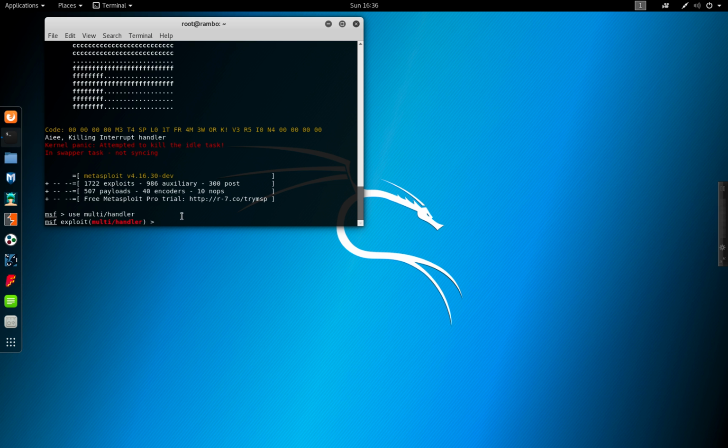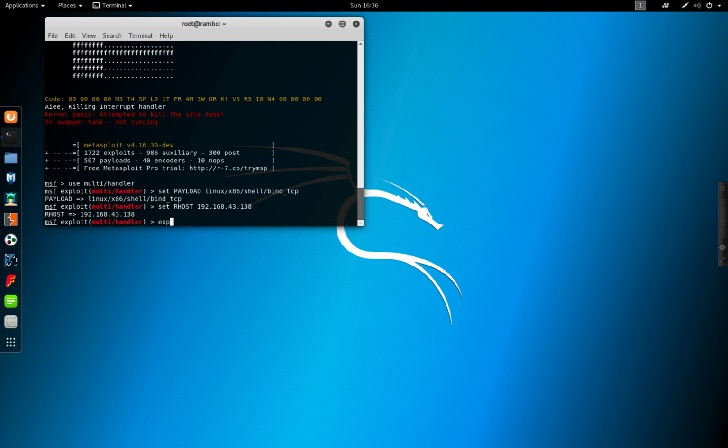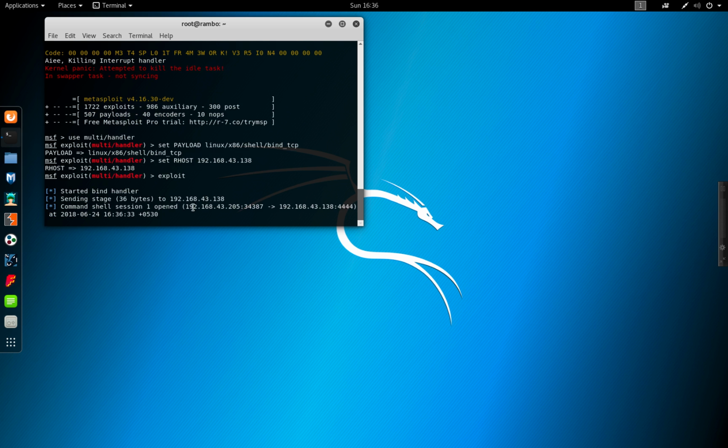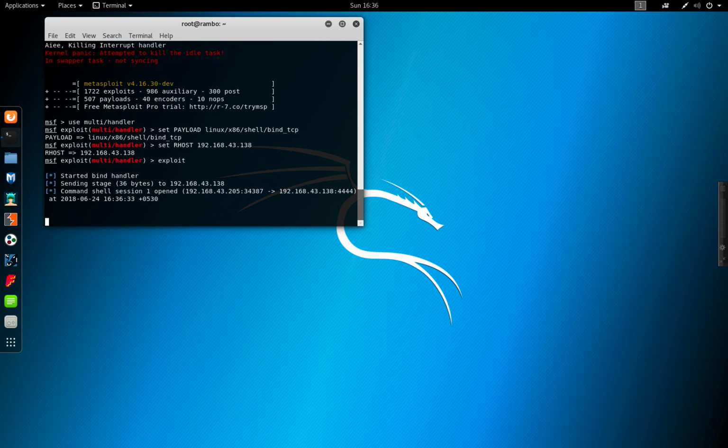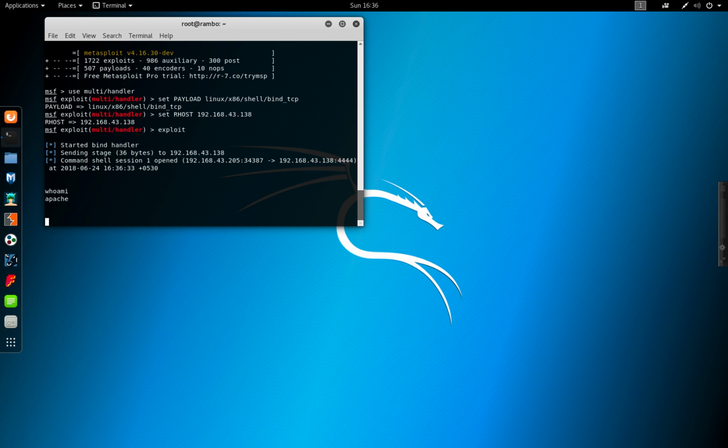Great. And we set the payload. Now we're gonna set rhost. That was a typo earlier. 192.168.43.138. Great, now the rhost is set. Now let me launch the exploit. Awesome, looks like we already have the access. Who am I? Yes, I ran whoami and I got Apache to be the user, right?